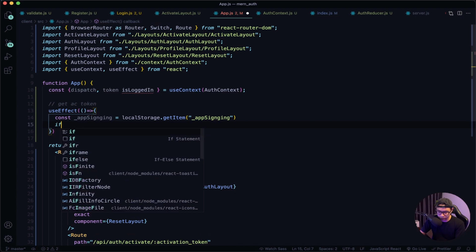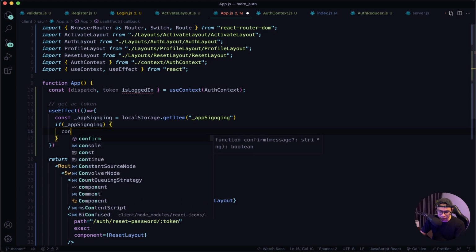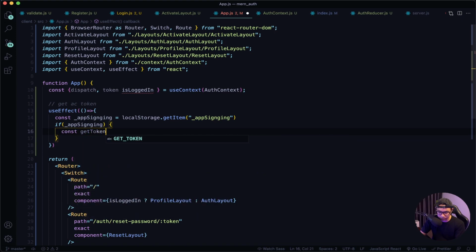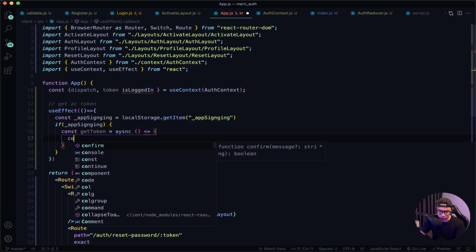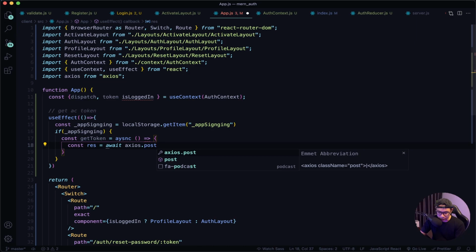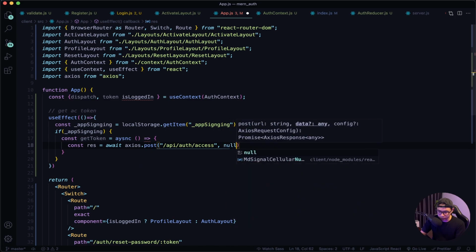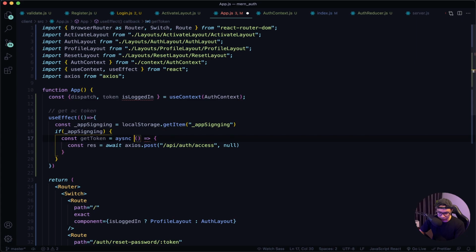And then we want to say if underscore app sign in, if it exists, then we want to fire this function, which is get token. It will be an async function. And then we're going to make our API call and store that in a response. So const res await axios dot post, and then axios auto imports for us. Next, our endpoint was /api/auth/access. And then we're going to say null because we're not passing anything. We just want to get the access token. And then up here, I spelled async wrong.